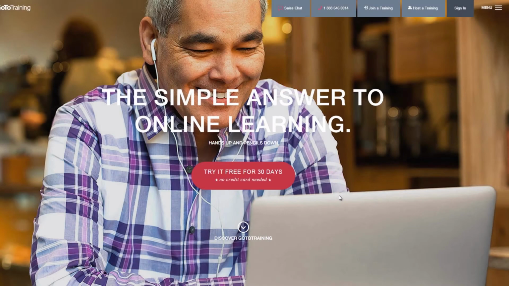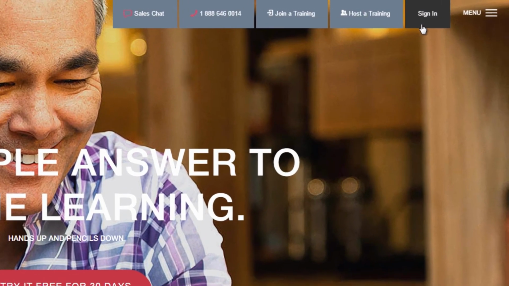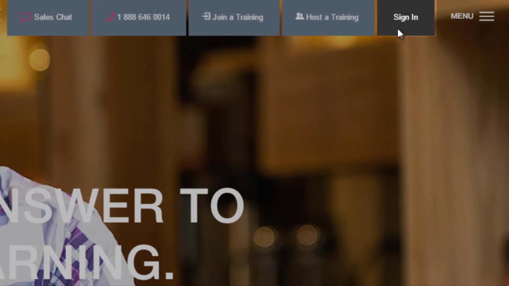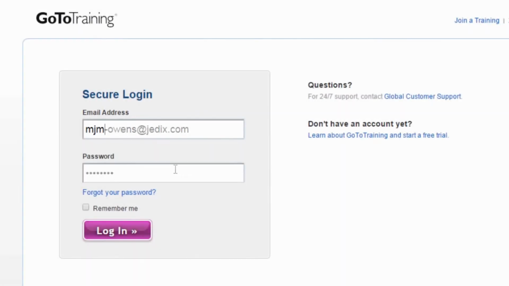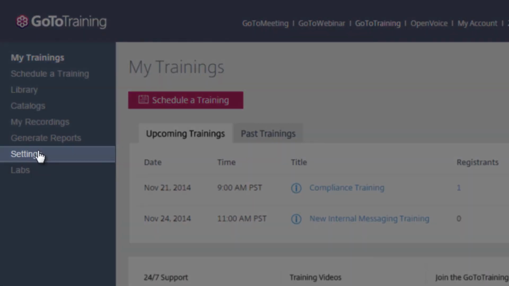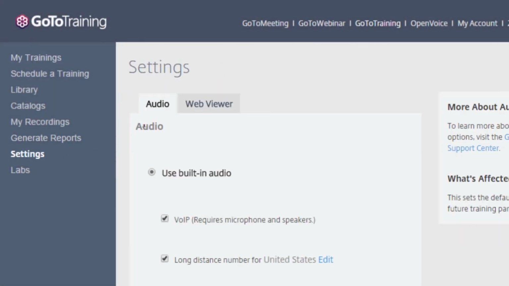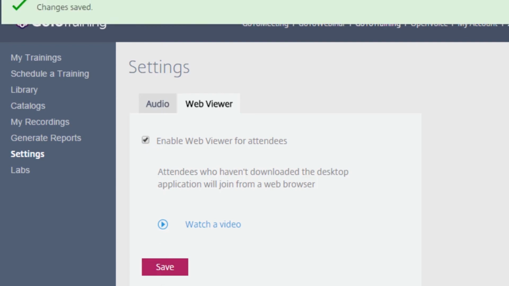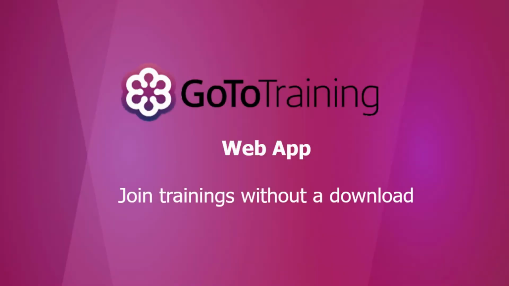One final note for GoToTraining organizers. This web viewer is turned on by default when a training is set up. In order to turn off this feature, log into your organizer account from gototraining.com, click on Settings here, and uncheck this box. This will disable the feature, and those in restricted environments may not be able to join your training. Needless to say, it is the best practice to leave this box checked and the feature active.